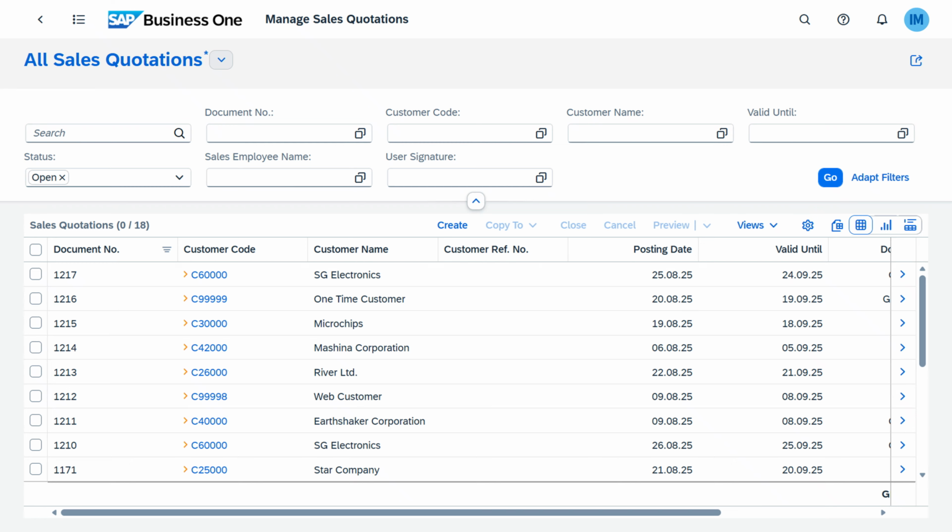To apply the filters, we always have to press the Go button in the right corner to refresh the results shown in the table. In our case, all visible documents are open, which is why nothing has changed in the preview. To filter even more, we now focus on the customer code, also known as the customer number.